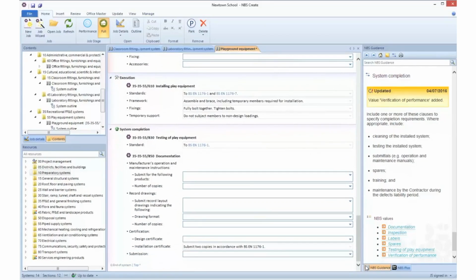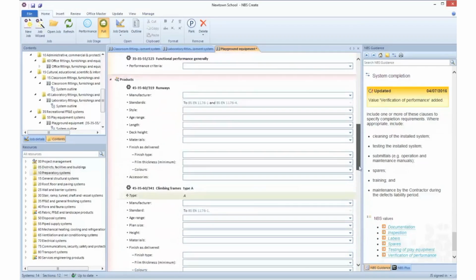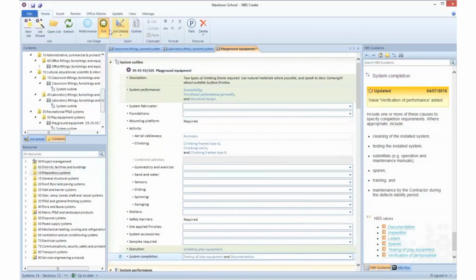There is an option in any job to utilise some functionality that will at first hide all the product clauses added. This is known in the software as the performance stage, and all the product clauses added are deactivated by default in that stage. It is a useful way to describe a system without naming products, and then when you want to move on to show all of the product clauses, you can switch to the full stage, which activates them all at once.